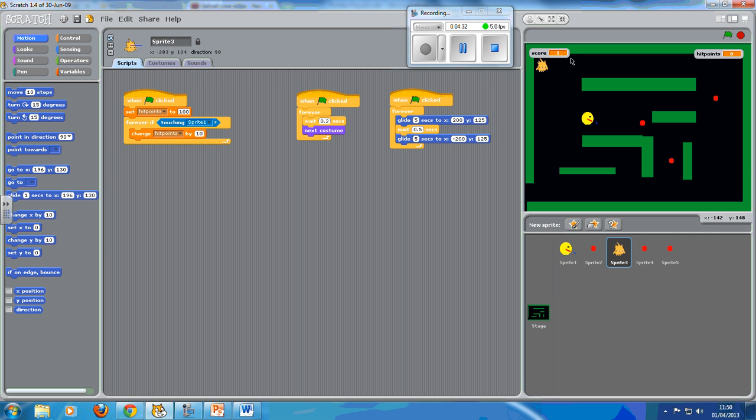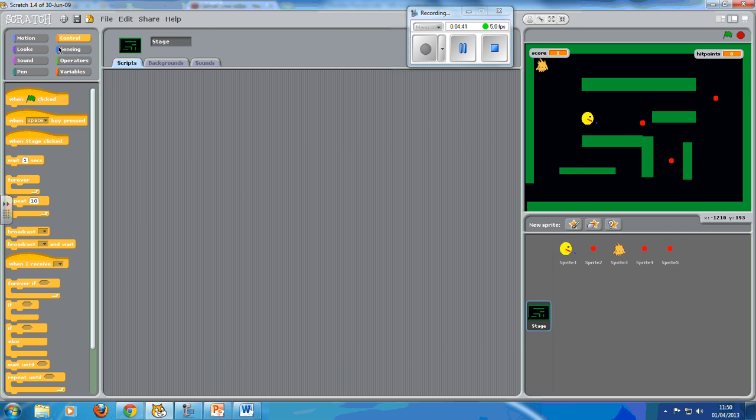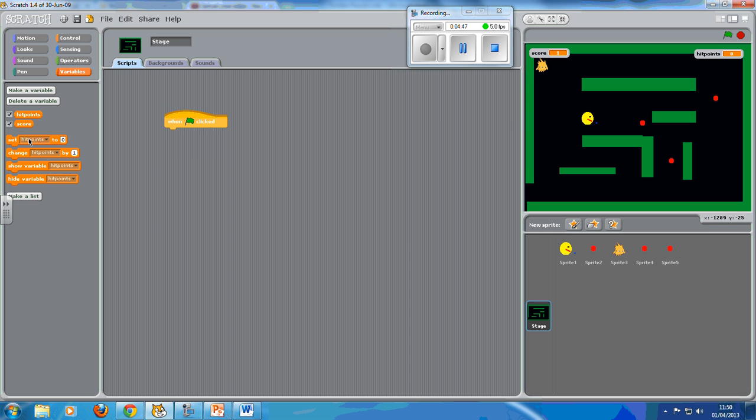I've noticed something here. See this? This is a score equals 1. We need to change this. Let's go back here and let's do control. And what we're going to do is variable set, instead of hit points, score. So let me click that. Back to 0.